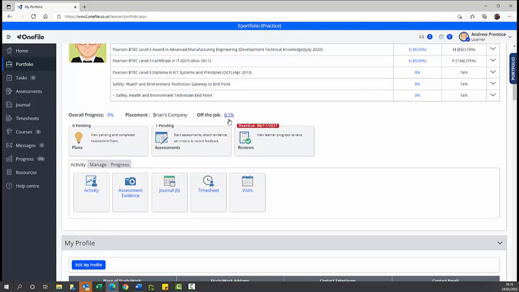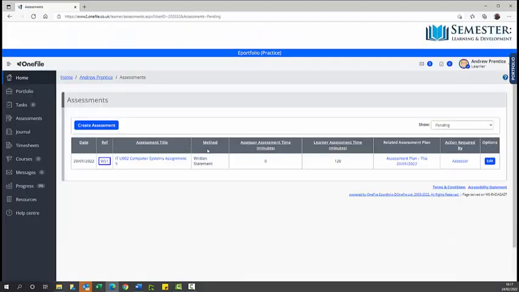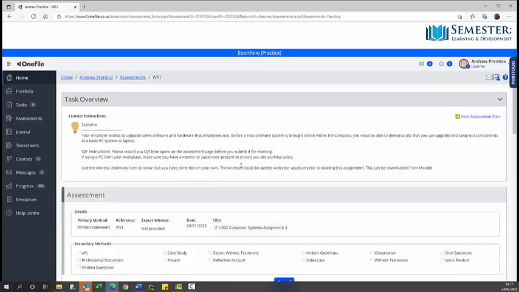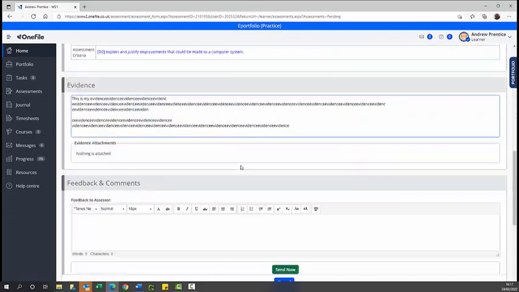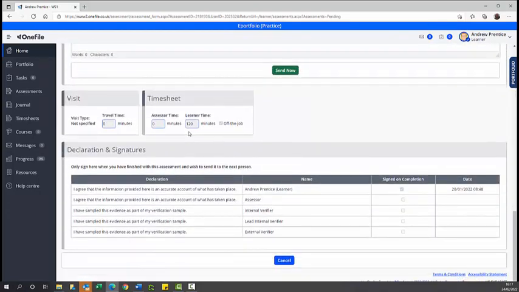From the tiles, select the assessment tile. A list of assessments is displayed. Click the assessment title. The assessment page opens. Scroll down the page to the timesheet section. You can see that the learner time is 120 minutes and the off-the-job checkbox is ticked.